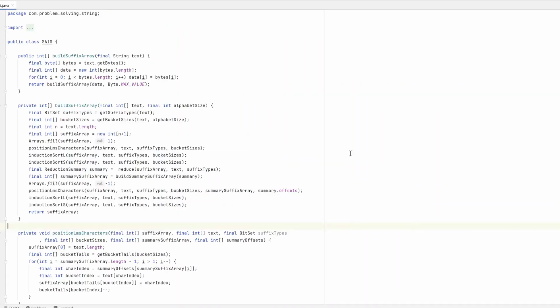Okay, now let's analyze our code. In our main method, build suffix array, first we take our text and convert it into bytes. Conversion to bytes simplifies our processing. In Java, text.getBytes gives us the UTF-8 byte representation of the string. And now we copy all those bytes into an integer array.